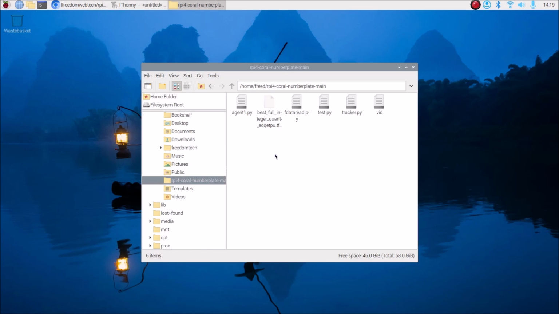If you open the folder here, as I mentioned, I have created a small model which detects for a particular video which I want to use as a demo. So this is the model, simple, which is in Edge TPU TF-Lite format for Google Coral USB accelerator. This is our agent1.py, which is our Google Gemini API agent, GenAI, and this is the data which we are reading from Firebase. This is our main core file, which is test.py, and this is tracker.py, because we want to track the number plate with the help of our tracker, and this is the vid.txt file for the video to download.